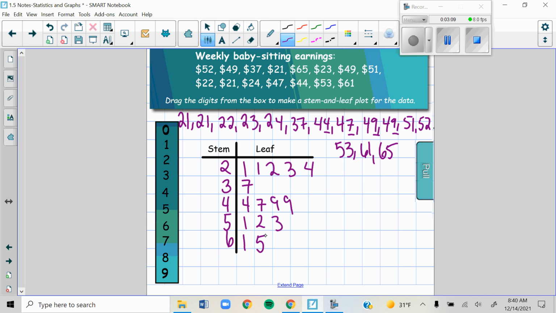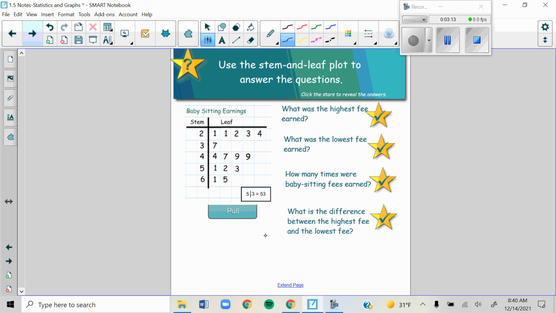So if you're still going ahead and working on that, pause the graph here so you can get that down. Otherwise, here's the same picture that I just did on the previous slide. So I'm just going to have us answer a few questions. What was the highest fee earned? So based off of my stem and leaf, my highest fee earned was $65. What was the lowest fee earned? So that's the smallest amount of money, so that would be our $21.